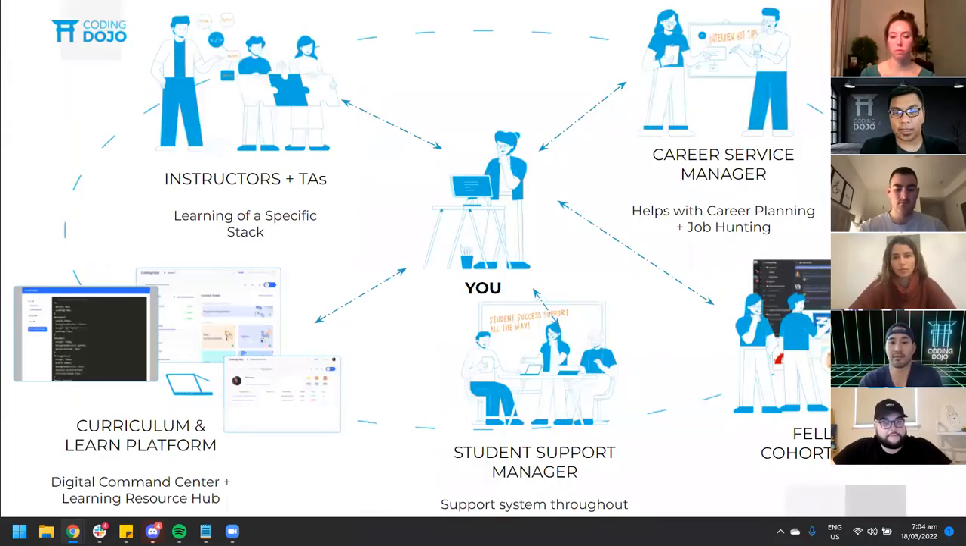Okay, so this is actually you in the middle. So you're at the center of everything here at Coding Dojo. You would have your instructors and TAs for learning data science. You would have your career services manager, which is Joseph. He would help you with career planning and job hunting, while you're within the bootcamp and after the bootcamp. You would have your fellow cohort mates, your classmates. This is where you would have collaboration with them and also do group activities. Student support manager, which is Robbie. He's your co-pilot throughout the program.